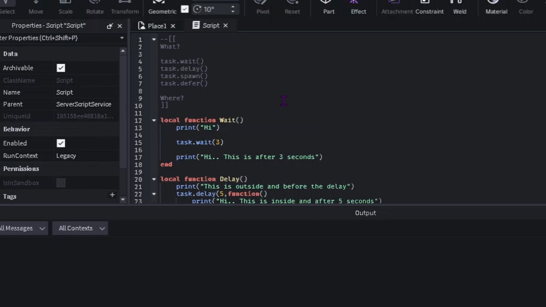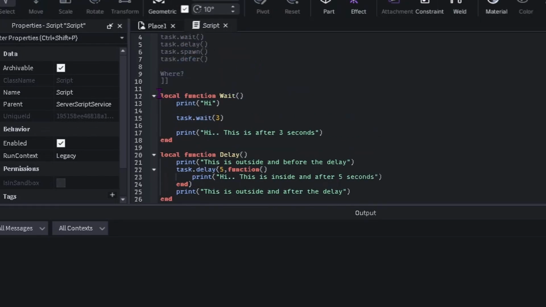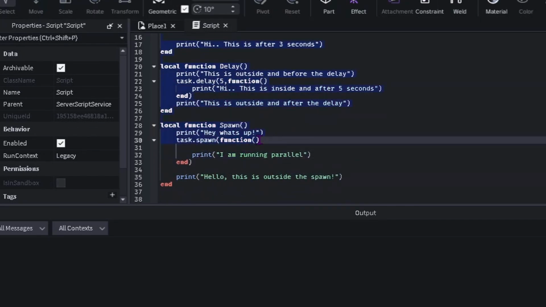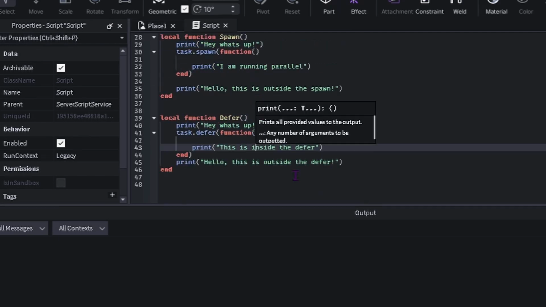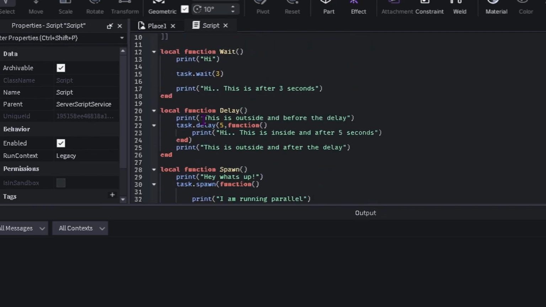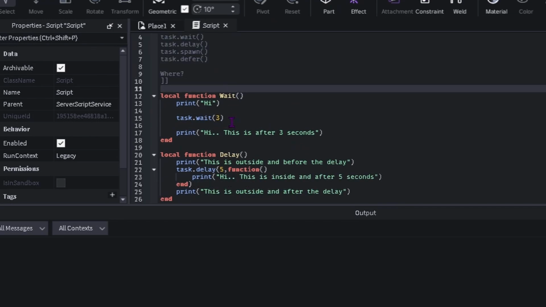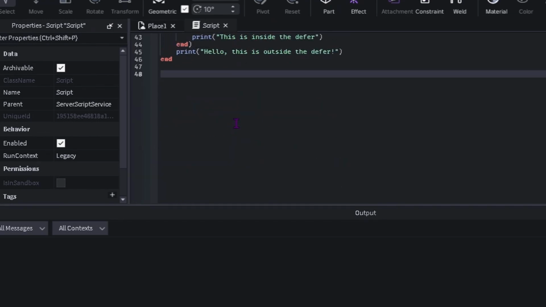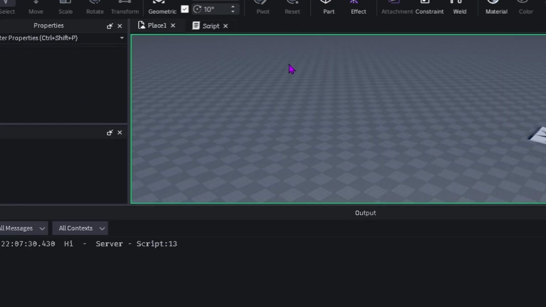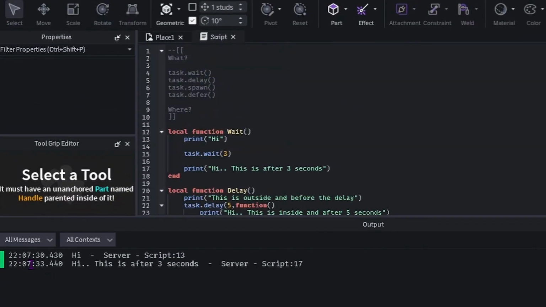Alright, so here I've written a really small code snippet. It took me quite a while because I had to write a lot of user-defined functions and put them inside the function, as well as write these print statements, because if I don't, you won't be able to understand it. Starting with the first function, local function wait, here I've used task.wait(3). If I run this by calling the function wait, it will say hi, and then after 3 seconds, it says, hi, this is after 3 seconds.